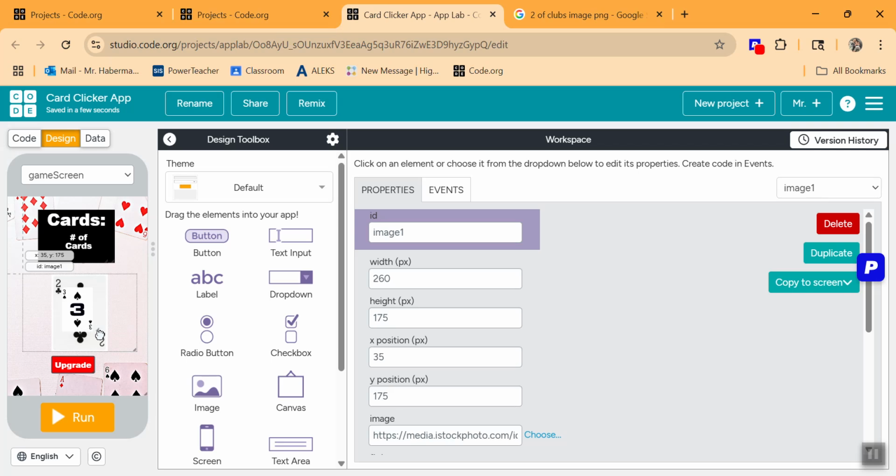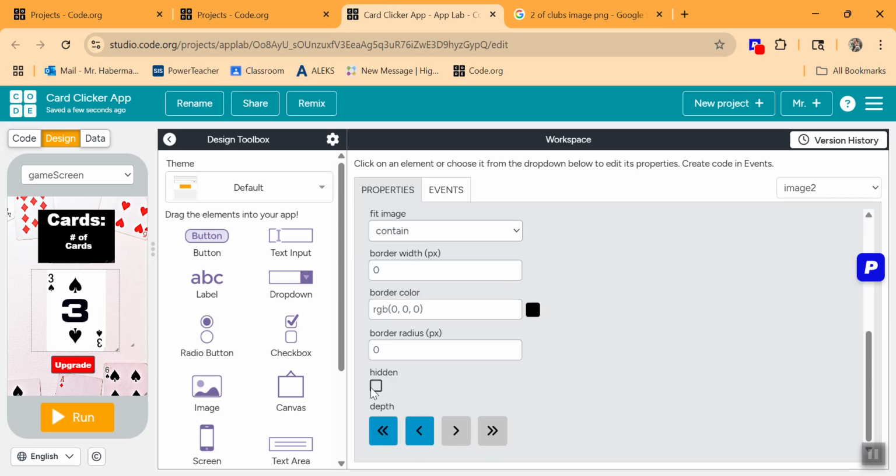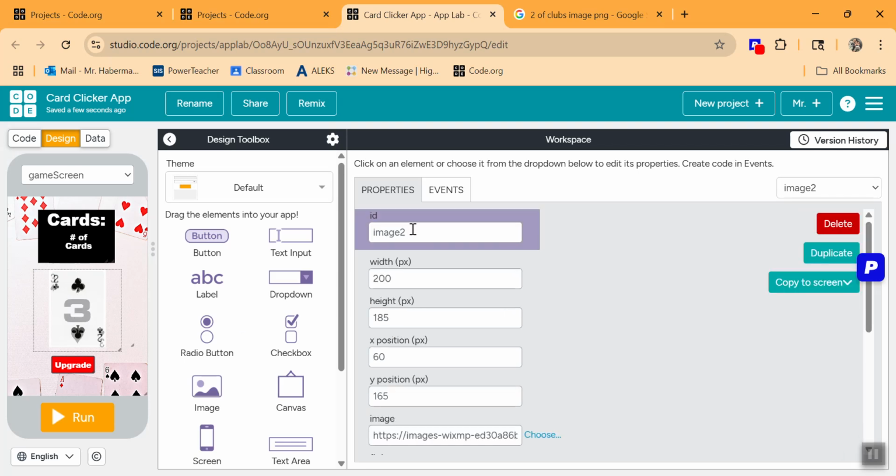Here's my 3 of spades. We're going to make it bigger, and they'll be able to click on that when they upgrade. But we don't want them to see it yet because that's an upgrade. So I'm going to click the hidden option at the bottom of the properties so that they don't see it right away. They just see the two of clubs.